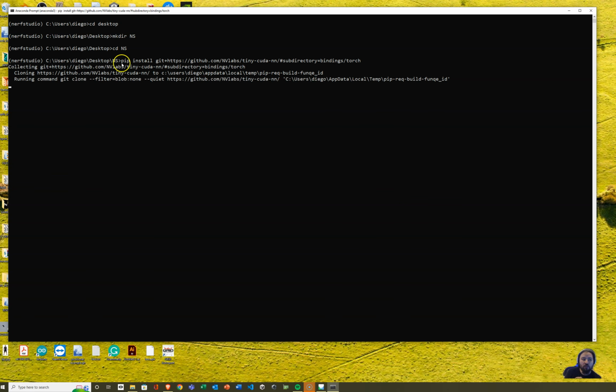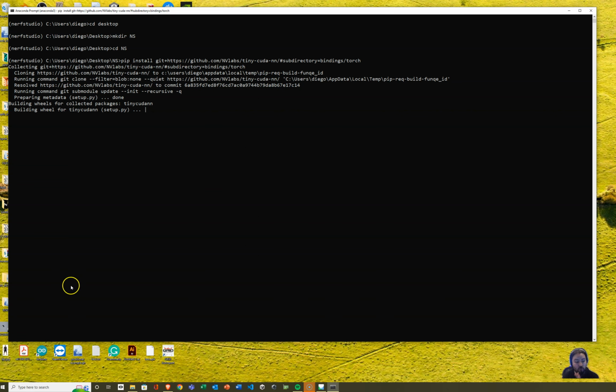So if you do this, pip install, this is installing directly from the source. Again, you will wait a couple of minutes and you will have TinyCuda installed on your computer. But if you get an error after this step, you probably don't have Visual Studio 2022 installed. So do that before you follow these steps. After you install TinyCuda, which takes around 10 minutes probably, I think we're good to go.